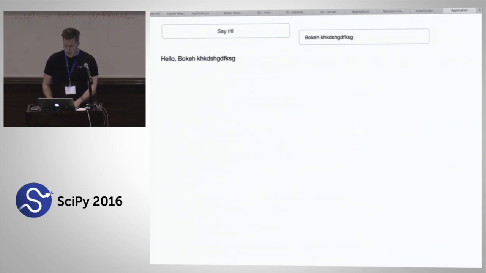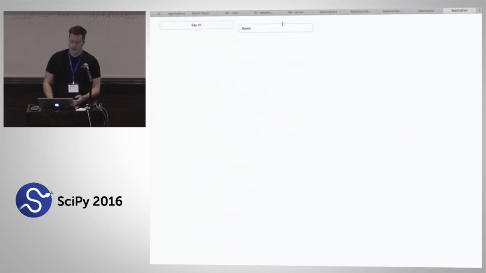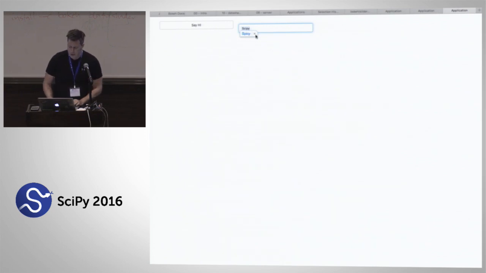And I can open up as many copies of this as I want. If I go here, now there's another version of it, and I can put in, hello Bokeh. Let's make another one, right? Depending on what your application is doing, this is very, very scalable, right? So, hello, SciPy.